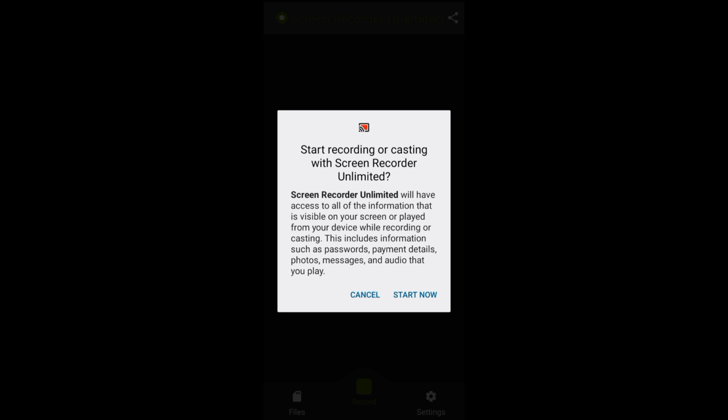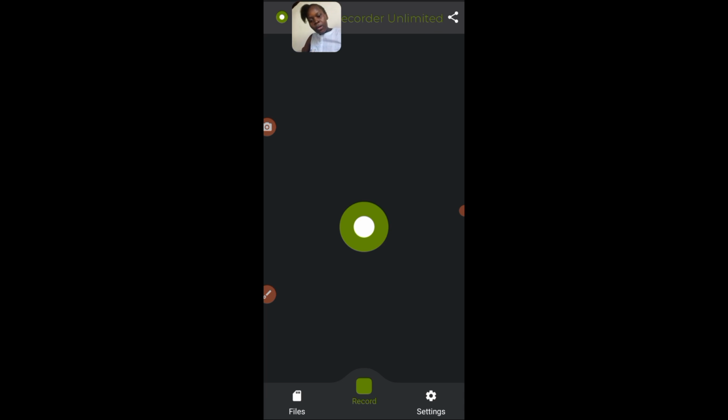So it has prompted me whether I want to start now or I want to cancel. Screen Recorder Unlimited will have access to all the information that is visible on your screen or played from your device while recording or casting. This includes information such as passwords, payment details, photos, messages, and audio that you play. So since I don't want to use it now because I'm already using another one, I'll just go ahead and cancel.